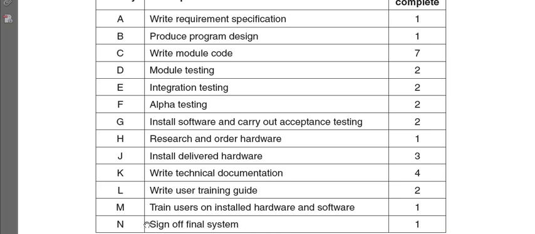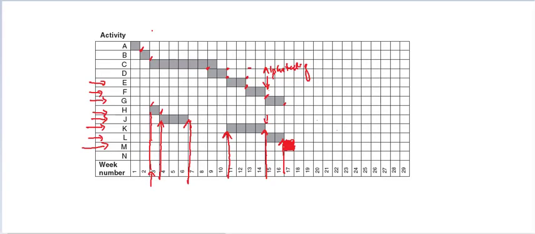So activity N is going to start at the end of the training, which was activity M, and this is going to be 1 week long. So we need to add this information to the Gantt chart also. So activity N is going to take 1 week, and that's our complete Gantt chart. So we've solved one part, we've completed the Gantt chart from the given table.